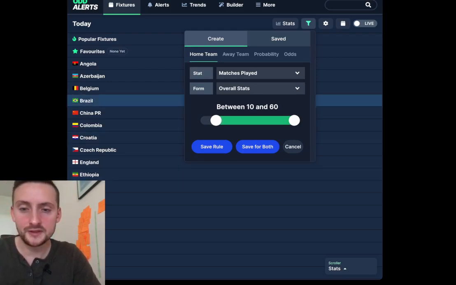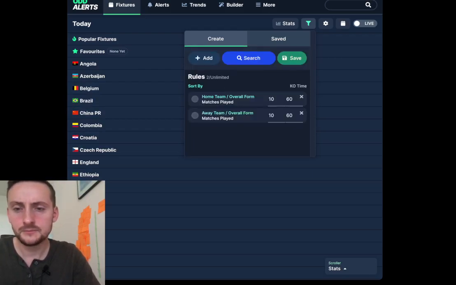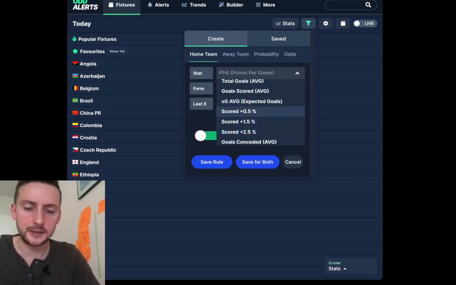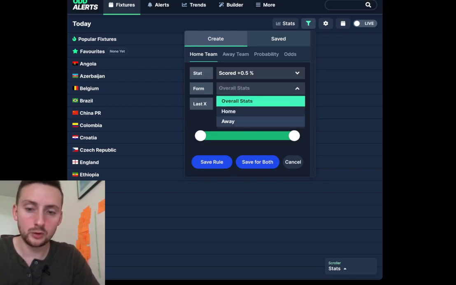We'll set a rule that says both teams have played 10 games, and we'll save that, and we'll go back to the stat I was on, which is scored over 0.5 goals. So this is the percentage, the occurrence, what is the percentage that this has happened out of all the games this season. So we can look at the form, which was there before. It's overall home or away.